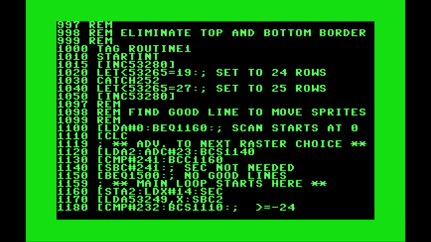Okay, continue on. The routine here at line 1000 is a more simplified version of what you saw in the last video. Instead of using 2 interrupts to cause the border to vanish, I'm just using a single interrupt. I'm using the catch command in line 1030 to make this happen, right here. After all, we're only having to wait a few raster lines before setting the border back to 25 rows.